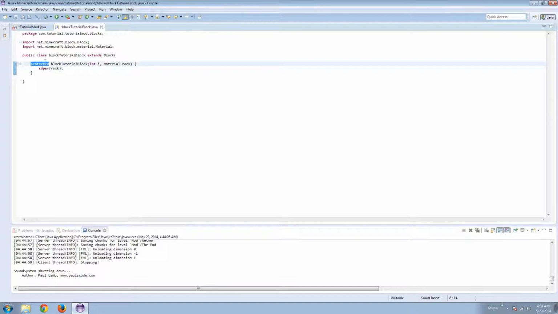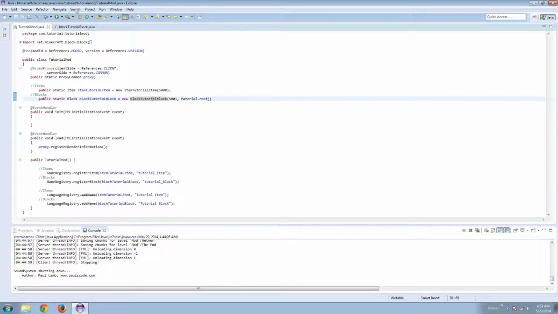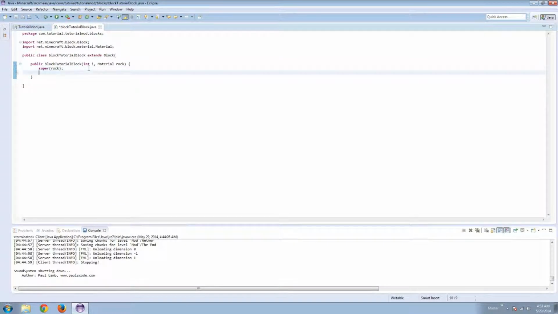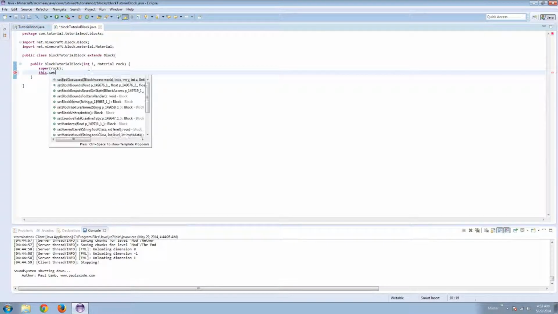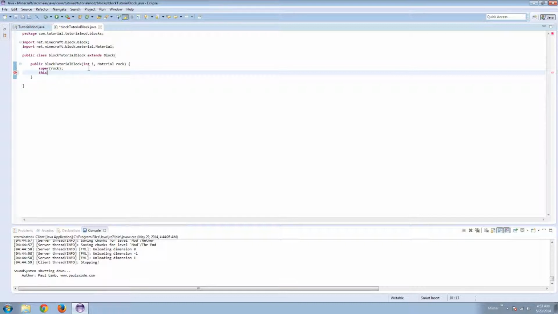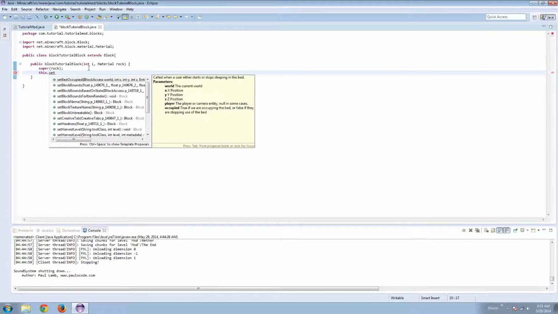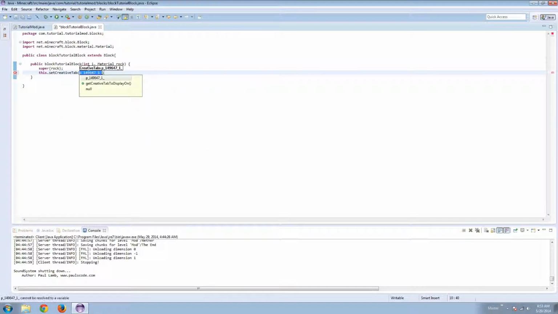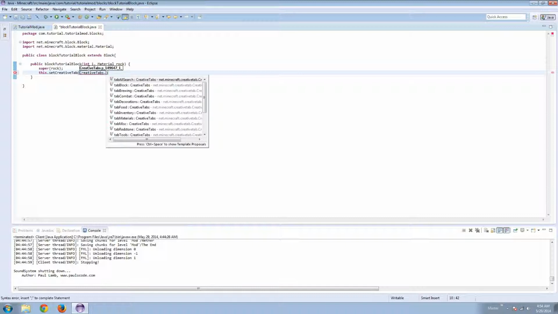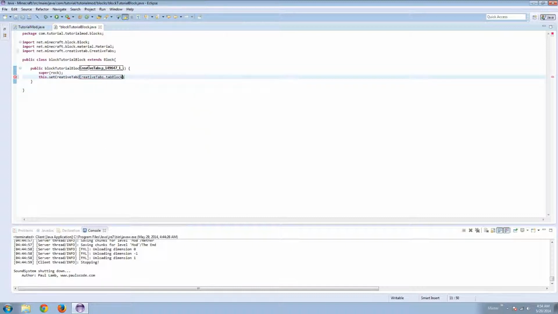If you see it changes this to protected, you just want to change that back to public and save. And now if you save this, you shouldn't get any errors. And now we can start adding stuff. So this.set, and if you notice, there is not an unlocalized name, so don't even try that. That's just for items. So do set, let's do creative tab, and let's just do CreativeTabs.tabBlock, because we're just going to do the block.